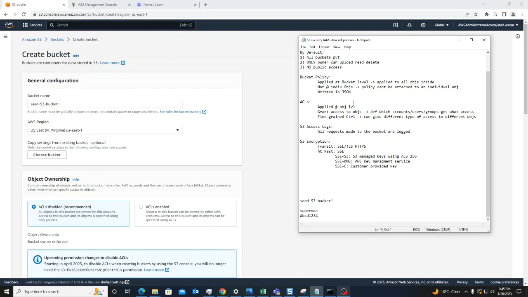And ACLs, access control lists, are applied at objects. They provide more granular or fine-grained access. We can grant access to different objects, for example, which accounts and users can access object number 1, 2, and 3, and users XYZ cannot access object number XYZ. This is used for fine-grained control.